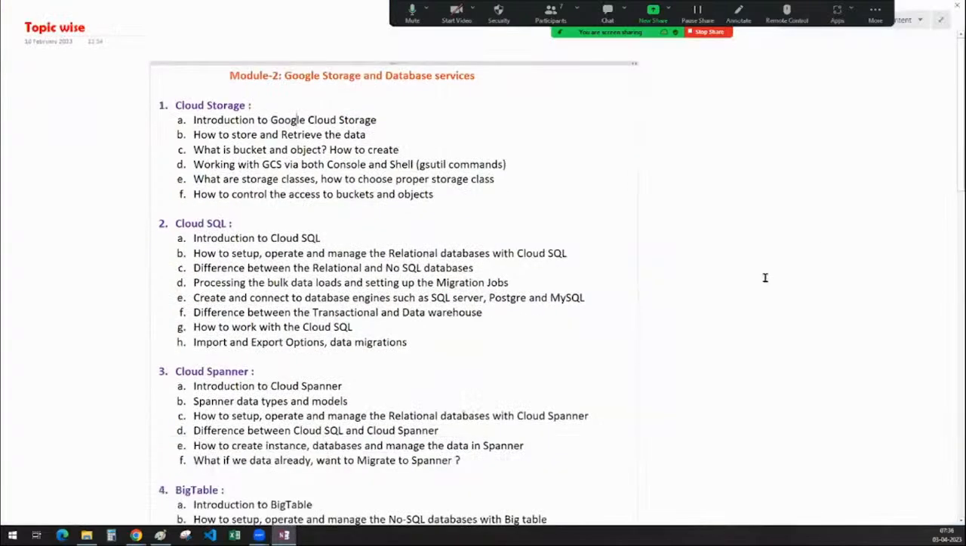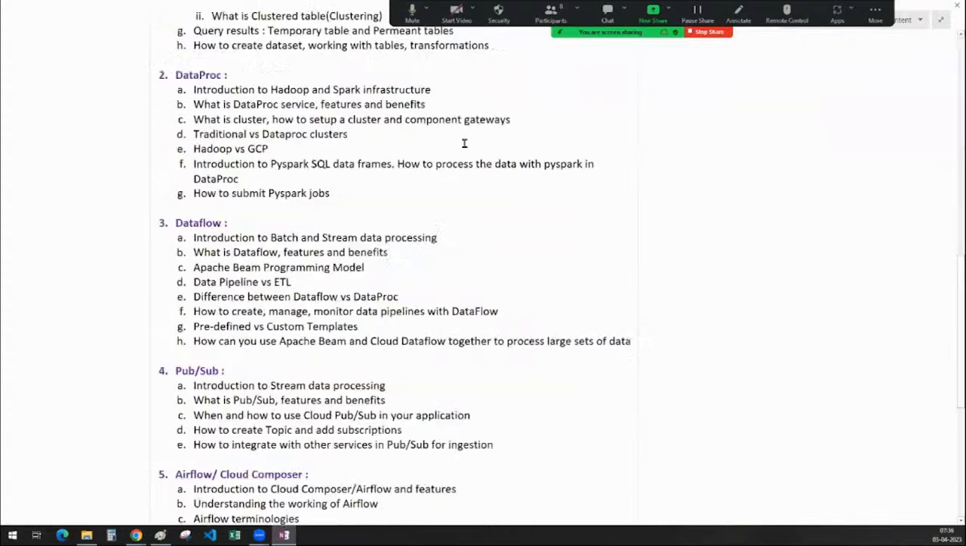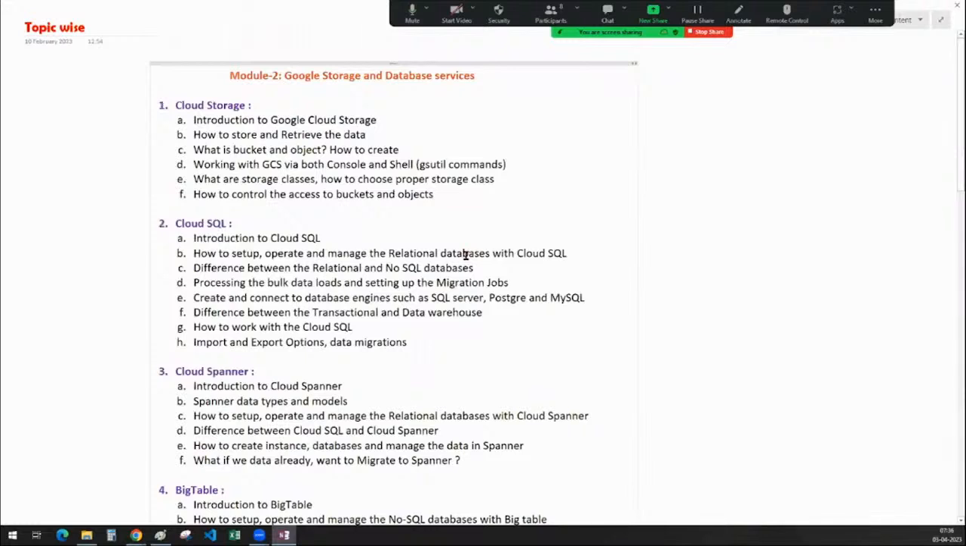So here is the course content, guys. As I mentioned, Google Cloud Platform provides a pool of cloud computing services such as Google storage and database services, as well as big data services. Here you can also see Google big data services. These are the things that we are going to discuss in our session, guys: Google storage and database services.